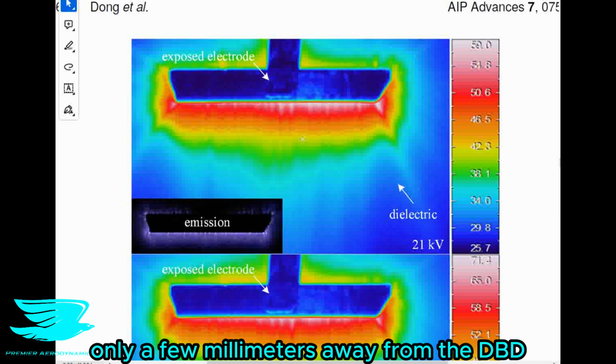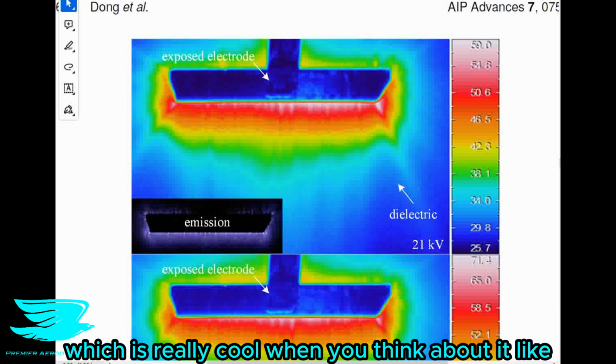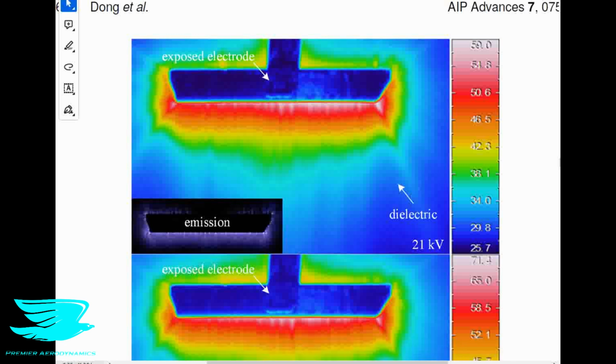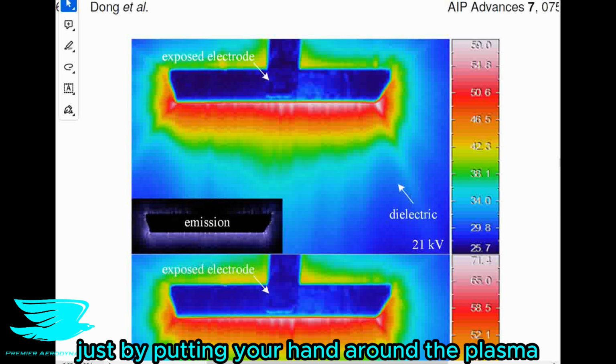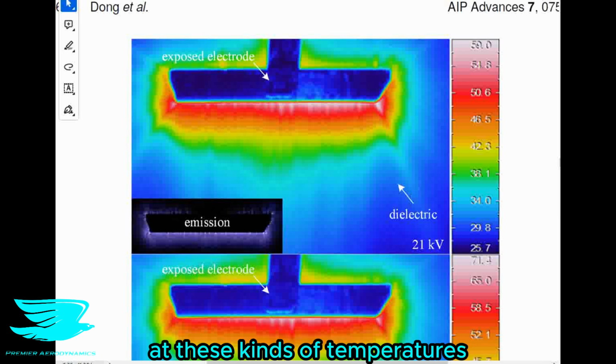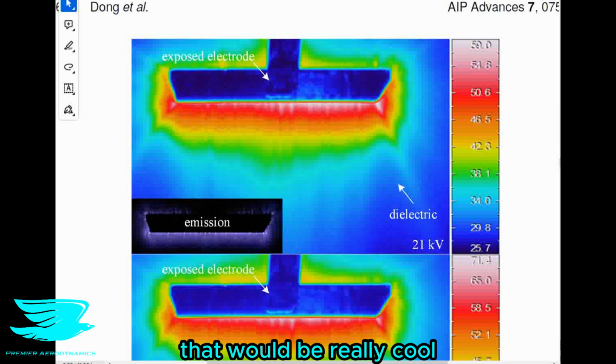And as you go only a few millimeters away from the DBD, the temperature drops to only 30 degrees, which is really cool when you think about it. So unless you touch this DBD, chances are that you probably won't even burn yourself just by putting your hand around the plasma. And in fact, at these kinds of temperatures, I wonder if you could briefly hold the plasma in your hand and throw it around. That would be really cool.